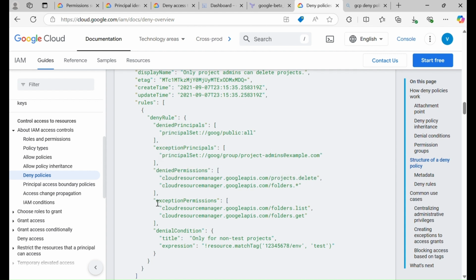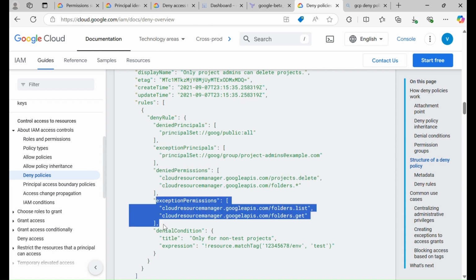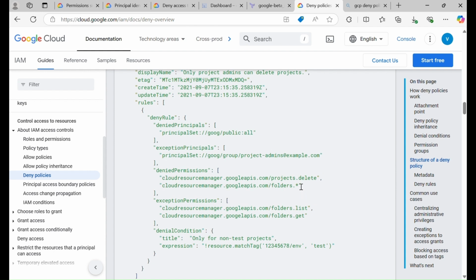And second thing, in that exception permission, you can see you were grouping these permissions. I mean, the verb comes next to the folders, right? You are restricting all of them, but the user wants to view the folders, right? So for that, from that group permission, you have to give an exception permission for list and get. So what happened is, even though you denied this permission, you added the exception with these two permissions.